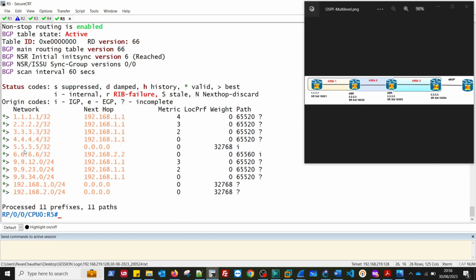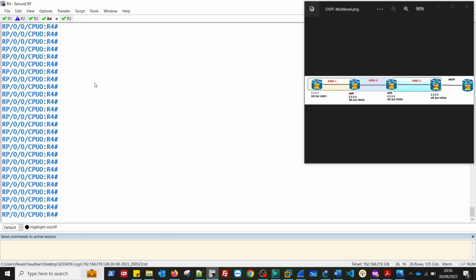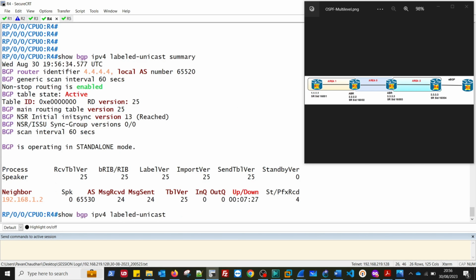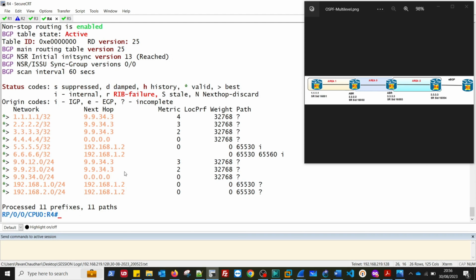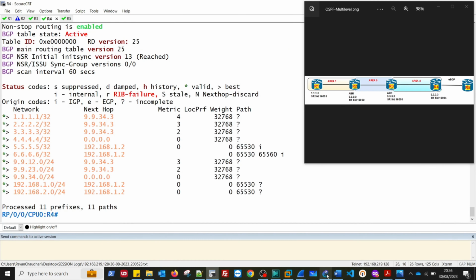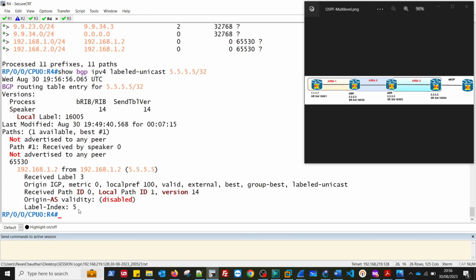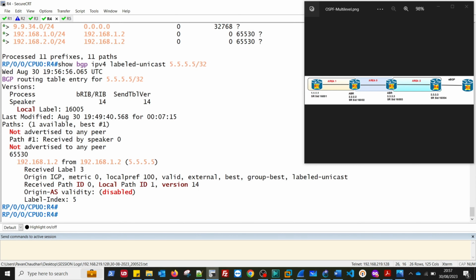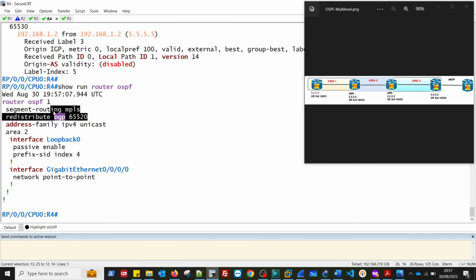It's up and we are learning some prefixes from R4. So let's check on the R4. So we are learning 4 prefixes from it. And if we check the prefix 5, we are learning the label index 5 and then implicit null value for that. And then we are redistributing those prefixes into the OSPF.